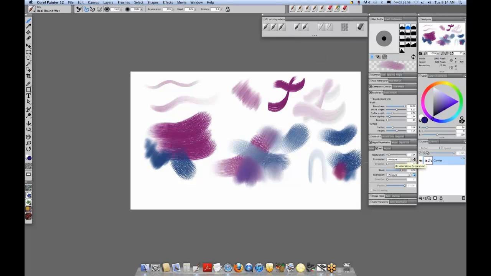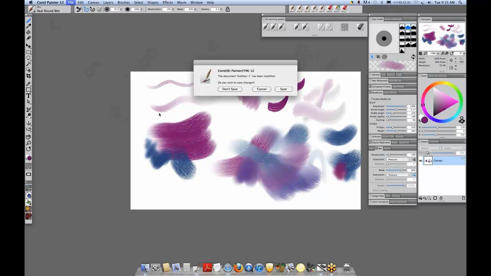And expression is set to pressure. The bleed, instead of being down low right here, is up to 82%, and I set the expression to pressure for the bleed. So this brush is wonderful for painting, for laying down color, and then also for blending. And you'll see in stages 3 and 4 of the painting that I use this brush quite a bit for painting and blending. Okay. Close this.